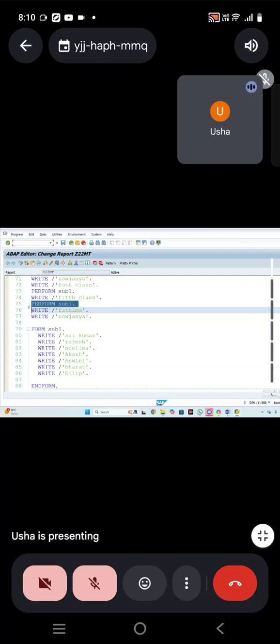So if the definition part and the calling part are both in the same program, then it is called a local subroutine or internal subroutine.